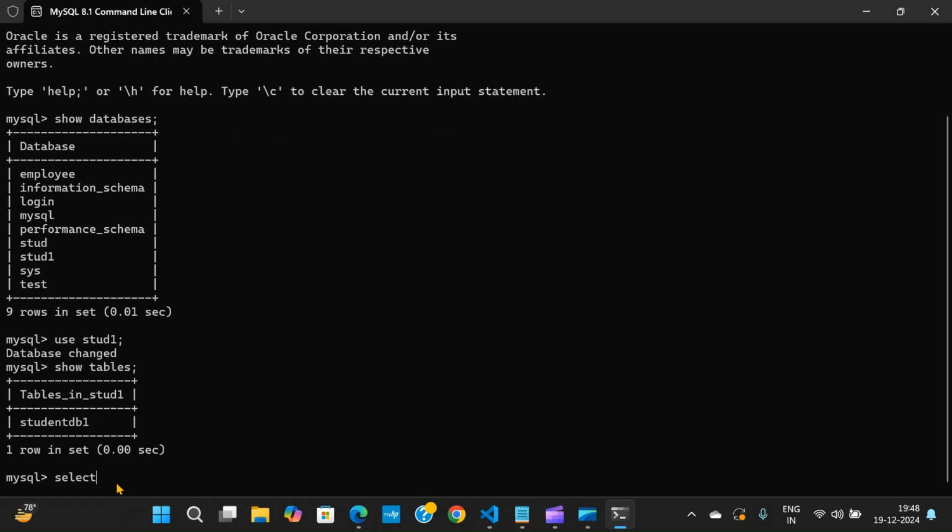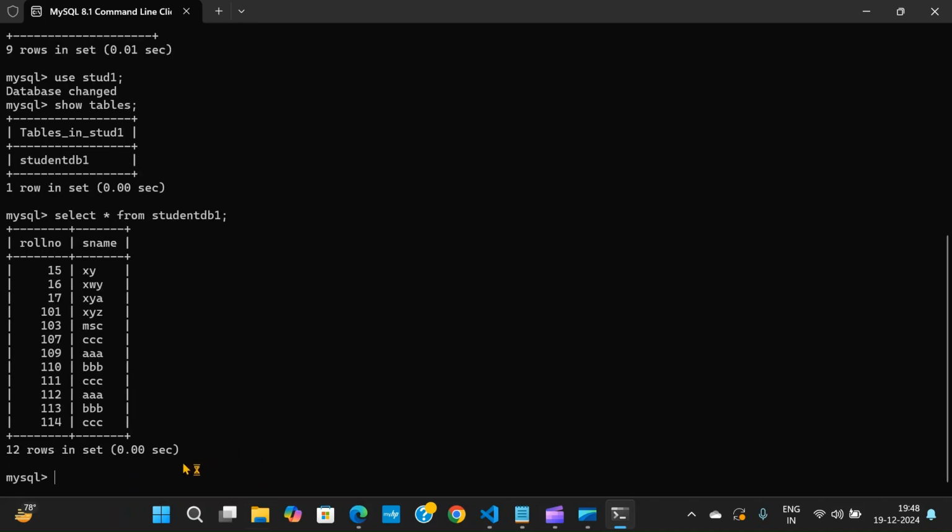So I want to check how many records are available. Let's start from student db1. Now you can see 12 rows are there. Now when I talk about the result set, a result set is a temporary space or temporary memory where all these records can be stored.